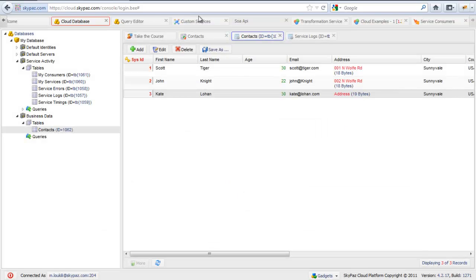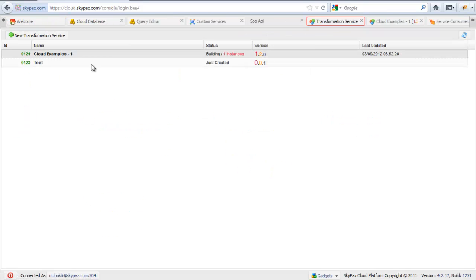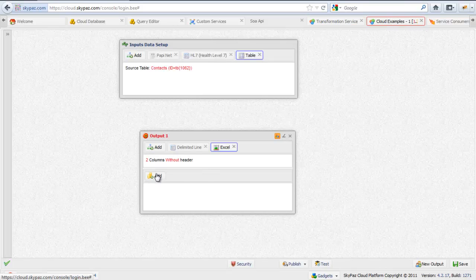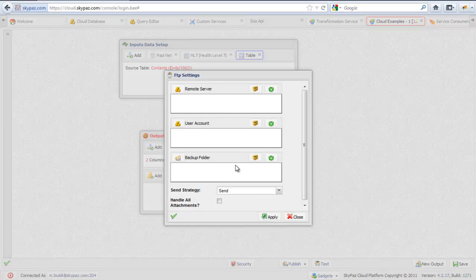Other use for the cloud services and the transformation services too. When we are designing transformation services, there is the senders, and I can specify that all of those outputs will be going using some protocols. When I will be opening, for example, the FTP, I have to specify the remote server, the user account, the backup folder, etc. And the remote server is in the cloud database.